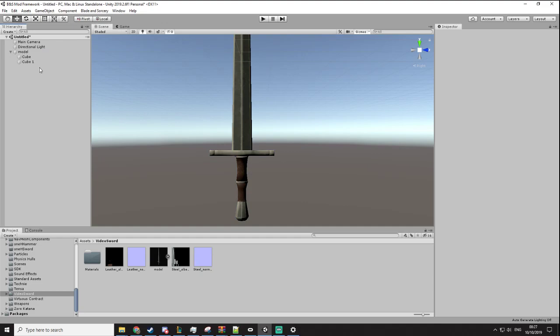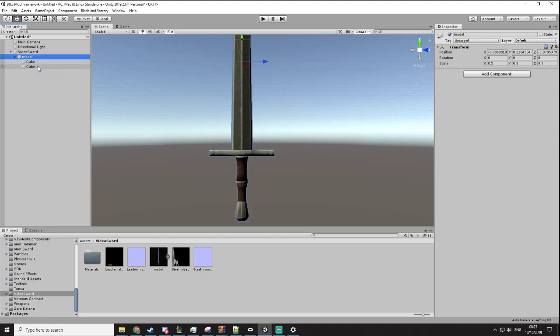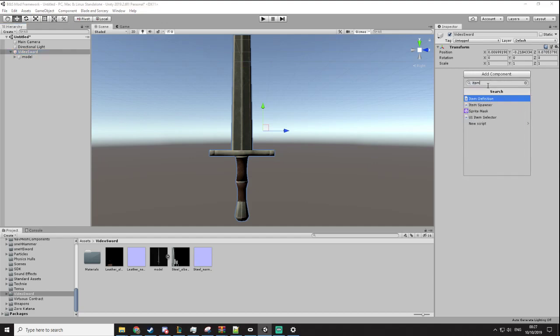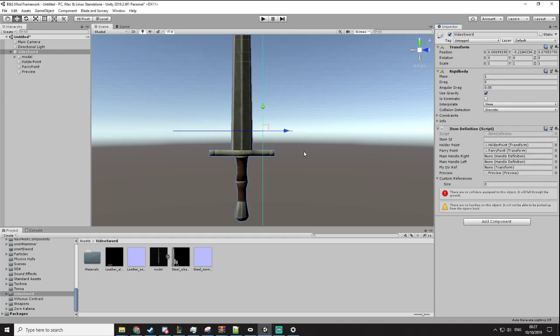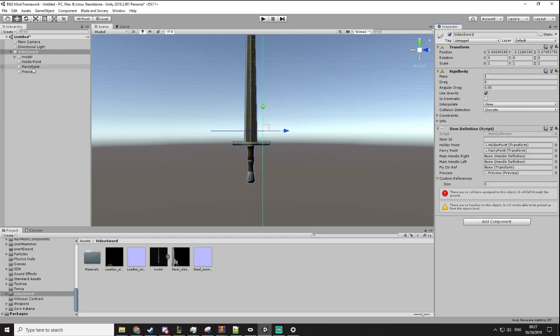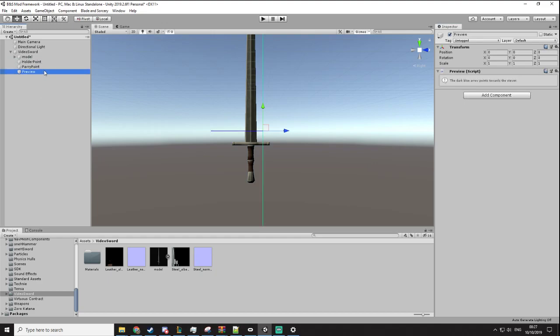So what I want to do first is I want to right click, create empty, and I want to name this sword video sword, just as a test. And I want to drag the model over video sword, close it, and then get the video sword and add component, item definition, and there we go. Now you have a holder point, a parry point, and a preview. Let's start off with the holder point.